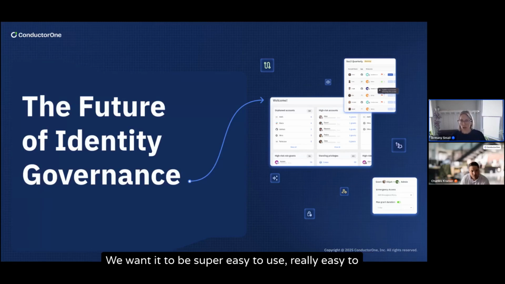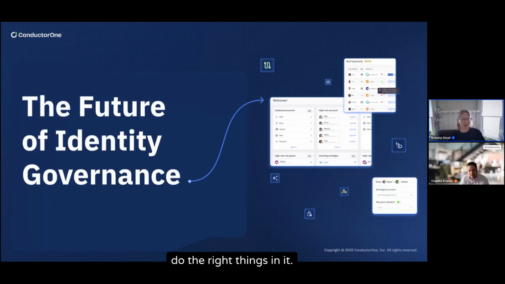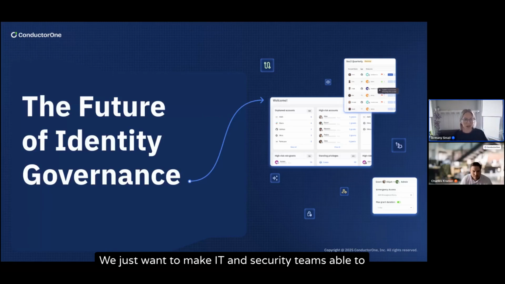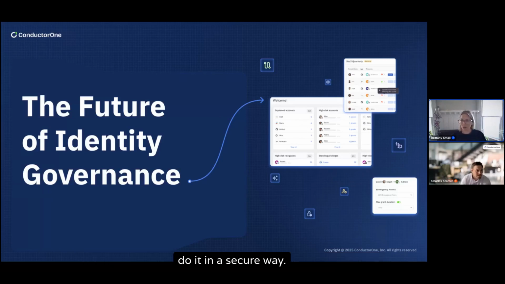We want it to be super easy to use, really easy to deploy, and then have your users, whether those are your admins or your end users, all actually just really enjoy using the product so that they want to use it and do the right things in it. That's pretty much it in a nutshell. We just want to make IT and security teams able to secure their workforces and reduce their workloads and do it in a secure way.